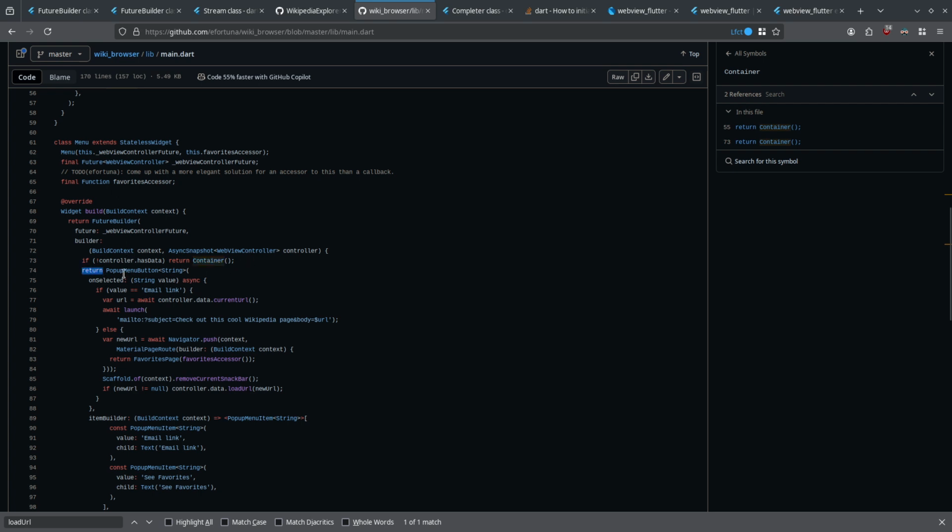Otherwise, we return PopupMenuButton of string. And on selected, we just dispatch based on if the value is the email link, then we're going to get the current URL. And we're going to launch mailto, which I don't know what that does in Dart or Android. I'm guessing that pops open a mail client. Otherwise, here's the logic that I was looking for.